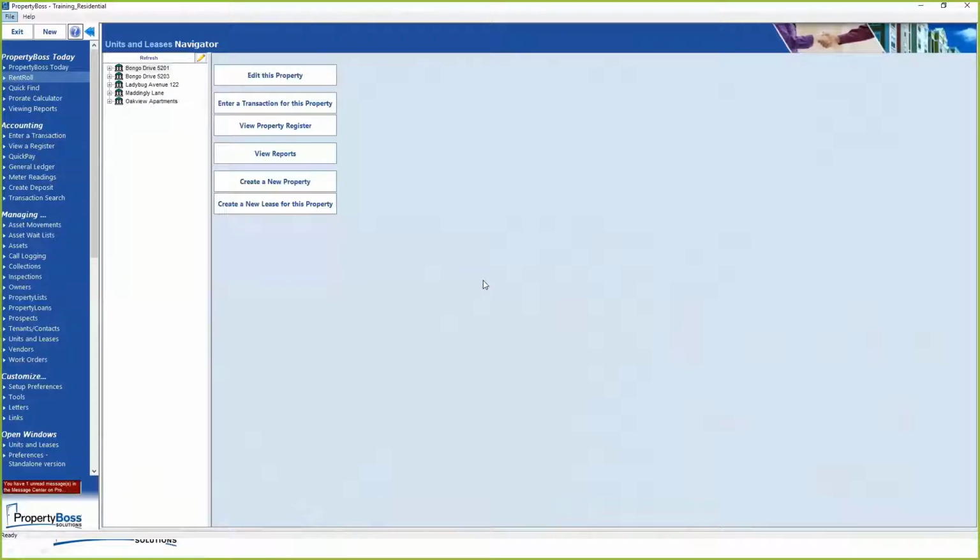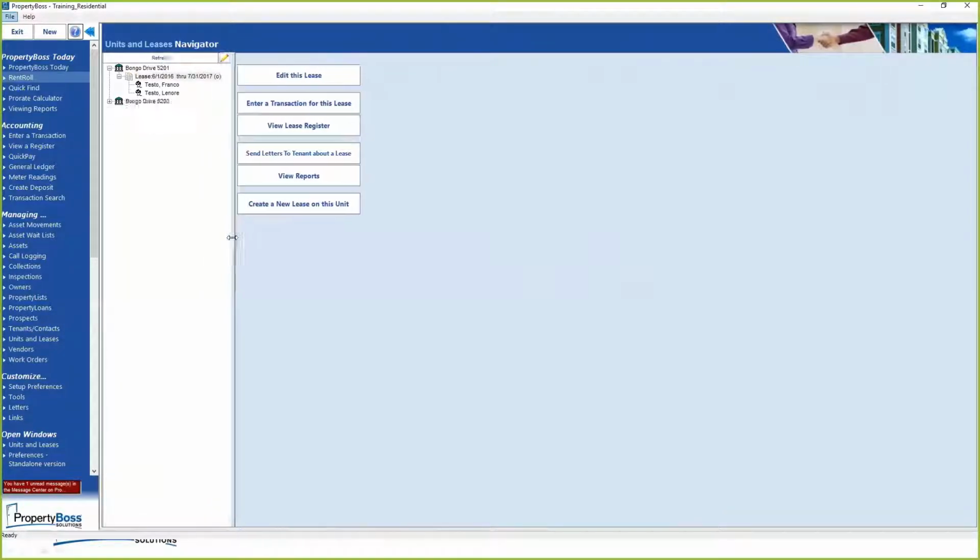In the event someone would like to renew, we'll go ahead and use my example property. We'll use Bongo Drive. Bongo Drive has a lease on it that is going to expire at the end of this month. I'm going to spread this out just a little bit so everybody can see. And this lease, as you can see, ends at the end of this month. And Franco and Lenore have decided that they'd like to stay.